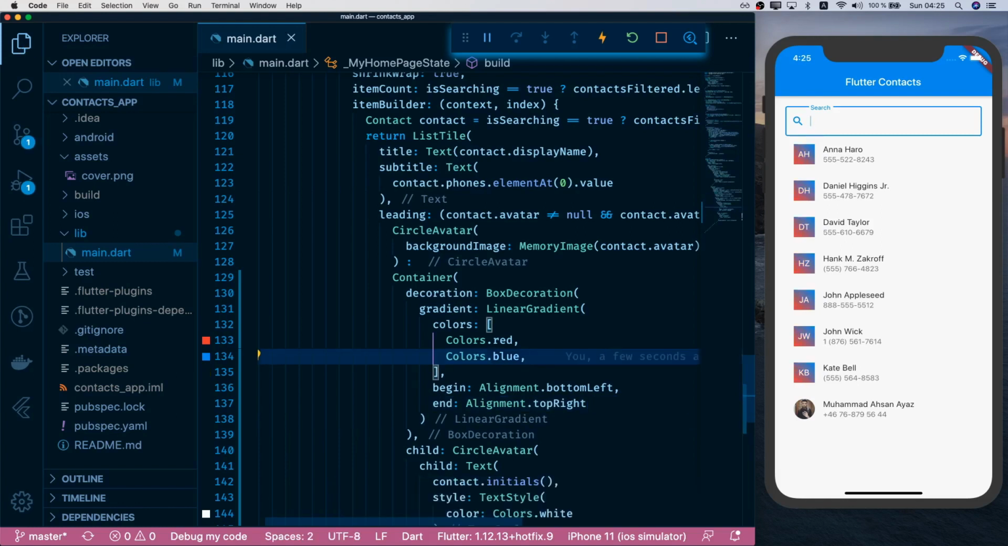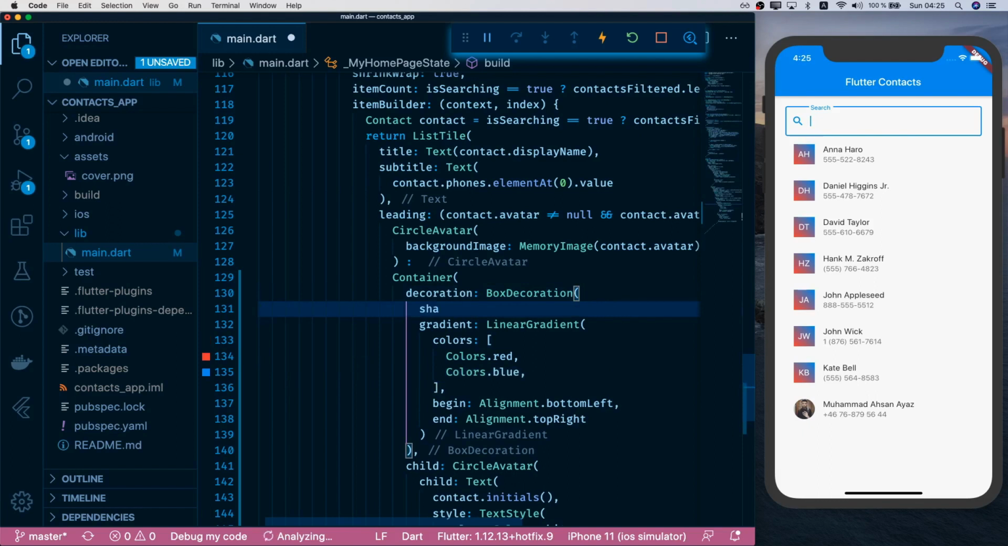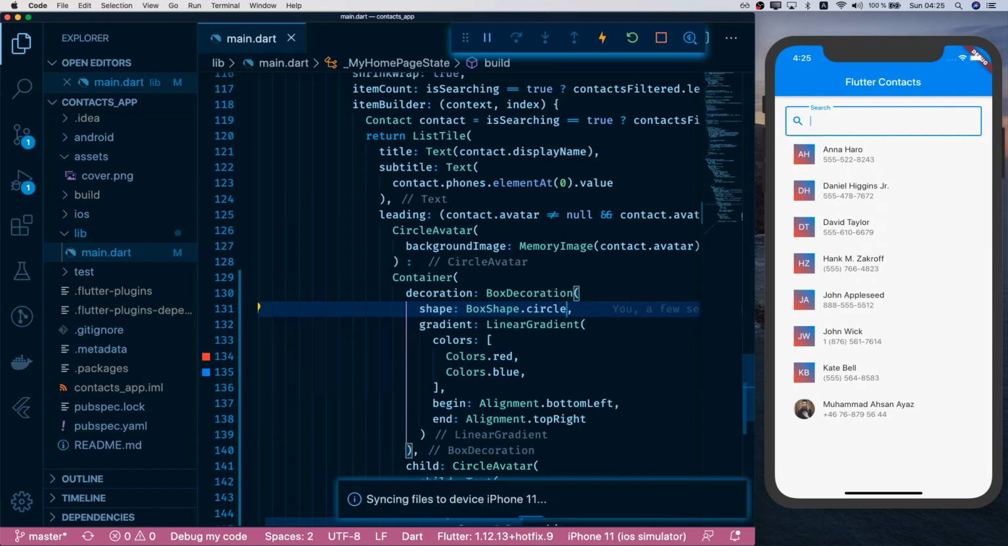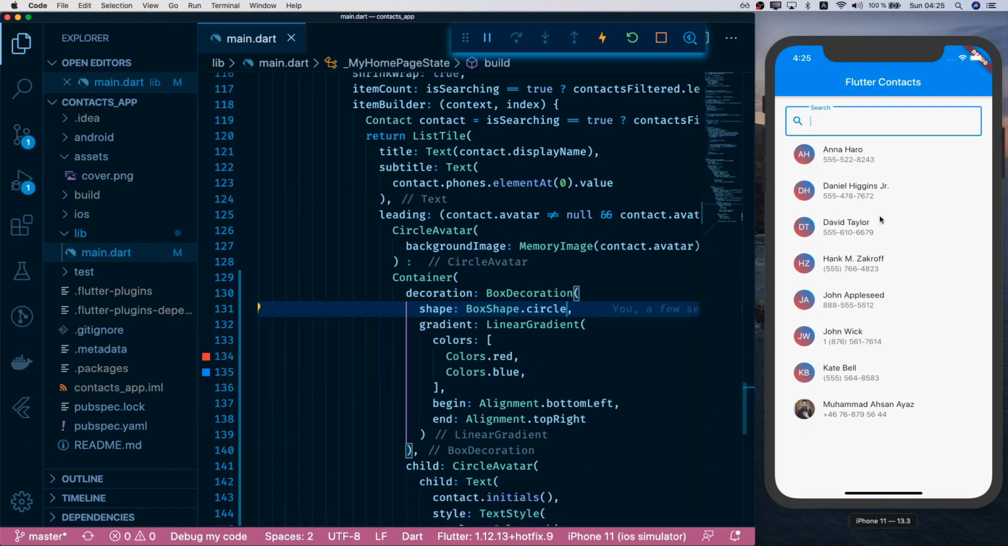So now that we have got this nice gradient, how do we make this circular, because this is supposed to be a circle avatar? In order to do that, we can provide the shape here. So in the BoxDecoration, we have a property named shape, and here we can say BoxShape dot, and then we have the option to choose from rectangle or circle. So we are going to choose circle. And once we save this, you should be able to see that now we have circular avatars, or a circular box decoration, and it actually seems like what we had previously. And that is actually what we wanted to achieve in this video.